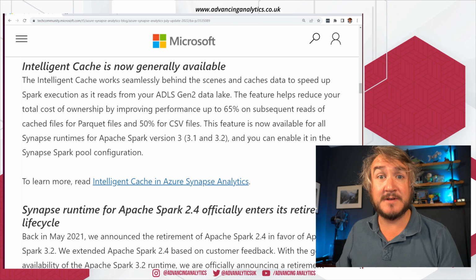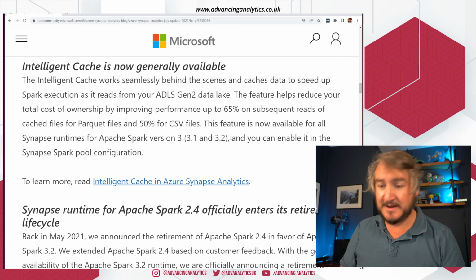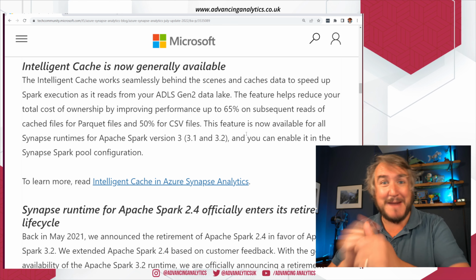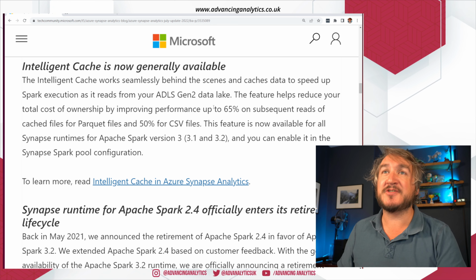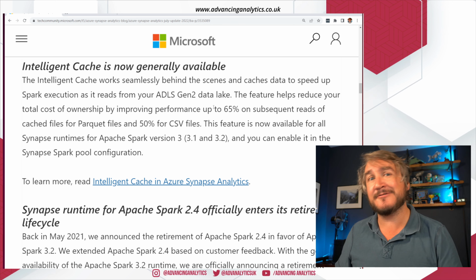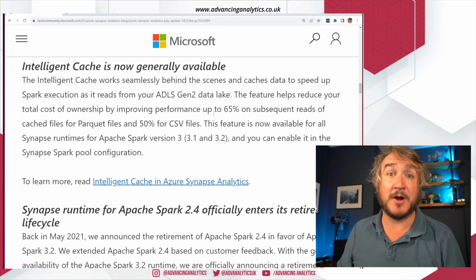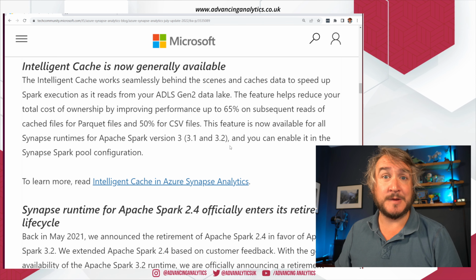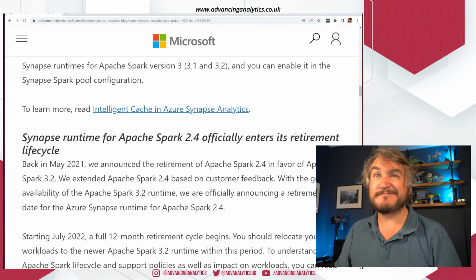Now you can force caching inside Spark. You can say just persist this or cache it, but then you have to manage that and manually say that. So this is just automated caching, which they've had a flavor of inside of Synapse Spark pools before, but now it's going GA and it's going to be enabled for 3.1 with 2.2, which is pretty cool.